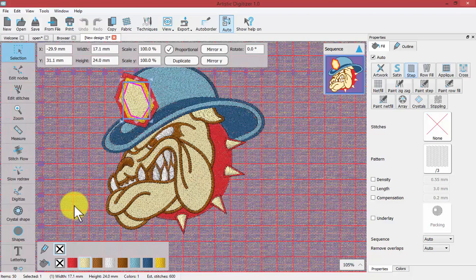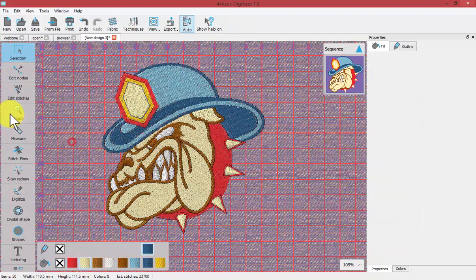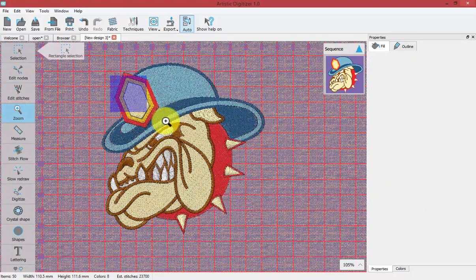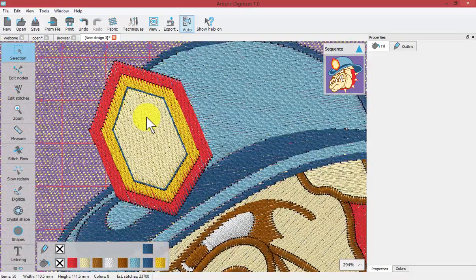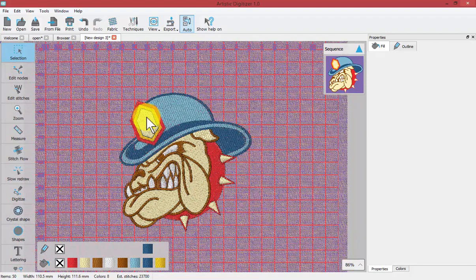If you wanted to add an outline color to this shape, you would simply need to click in the outline field if you wanted to add one of the colors that are already in use in this design. So if I click here, I'll get a blue outline around that beige fill, and if I zoom in a little bit closer, you can see the blue outline around the beige fill. And so in that way, we can add or adjust the colors of our design.